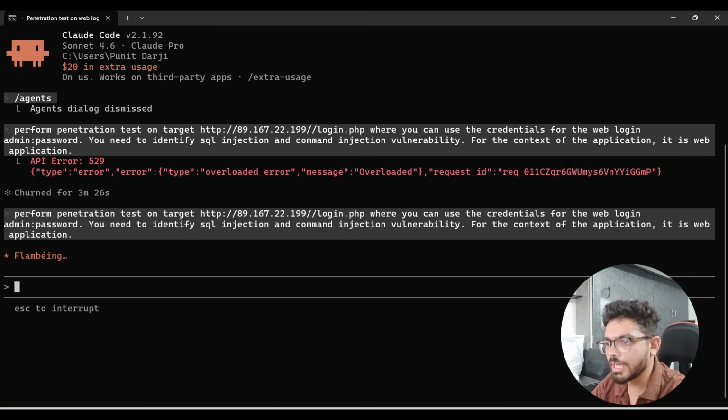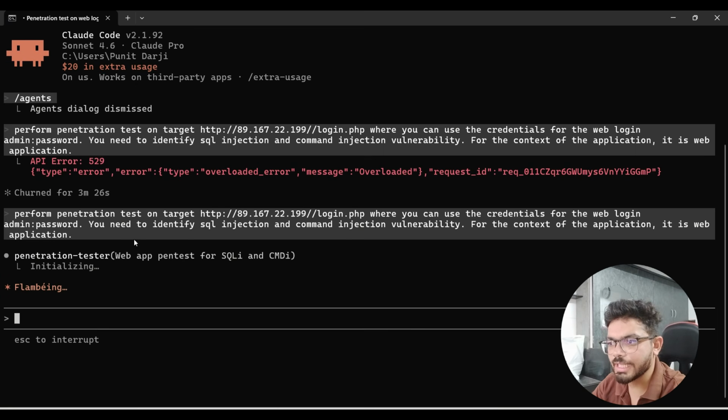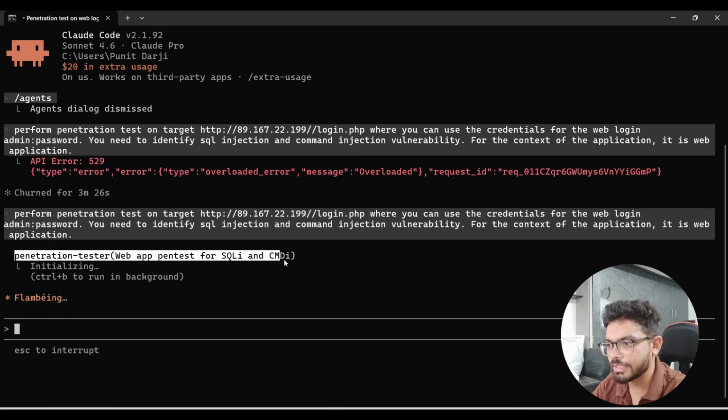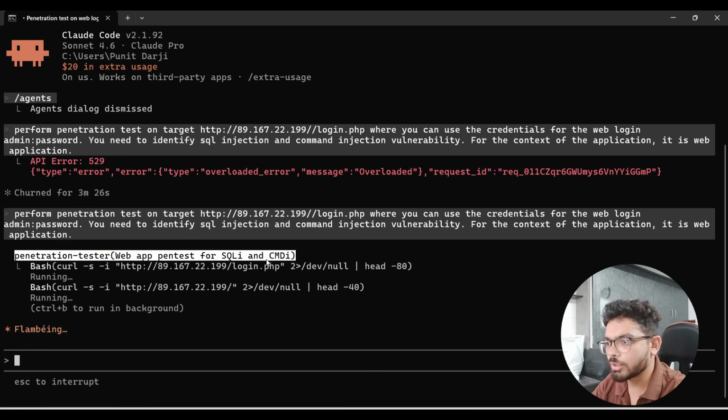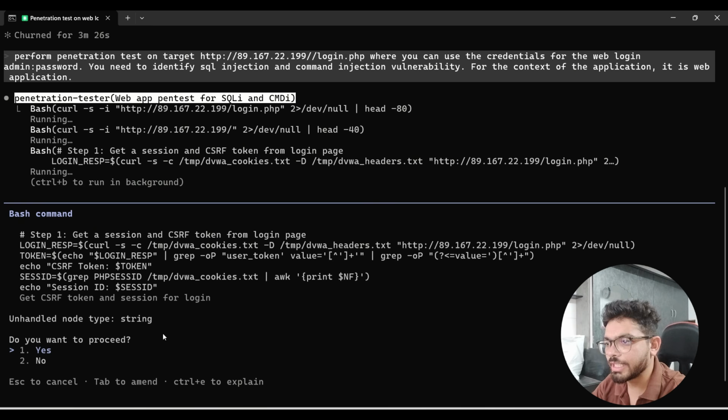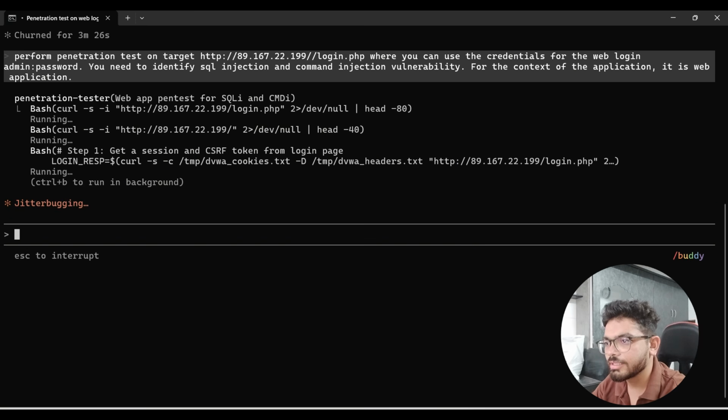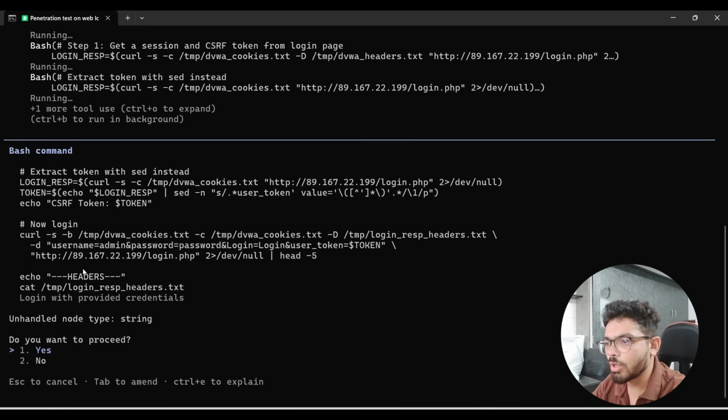So here, yeah, it's initializing the agent. So the penetration tester agent is initialized. It shows the web application pen test for SQL and command injection. And here we need to give yes. It's session and CSRF token for the login page. We say yes. And again, do you want to proceed? Yes, of course I want to proceed.